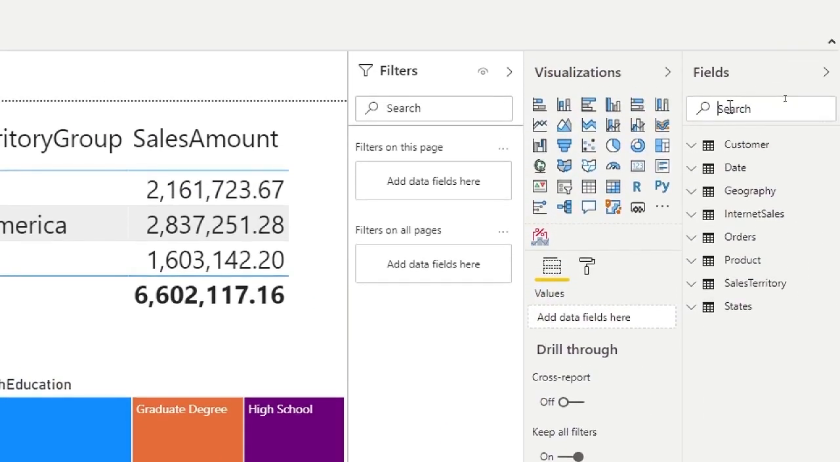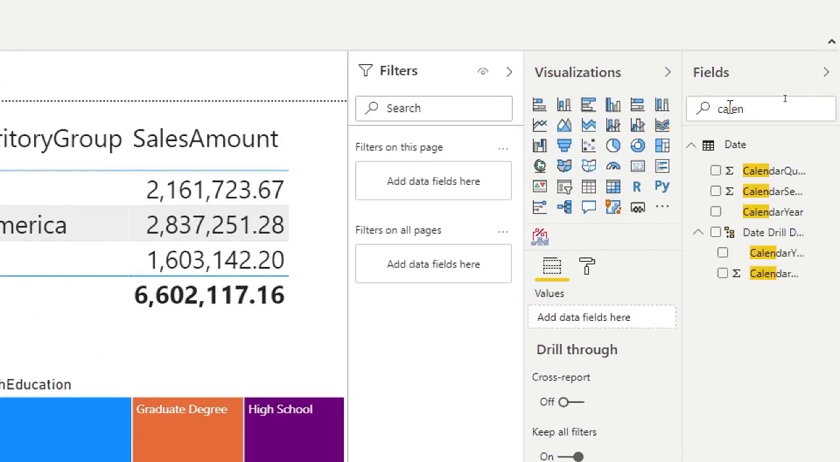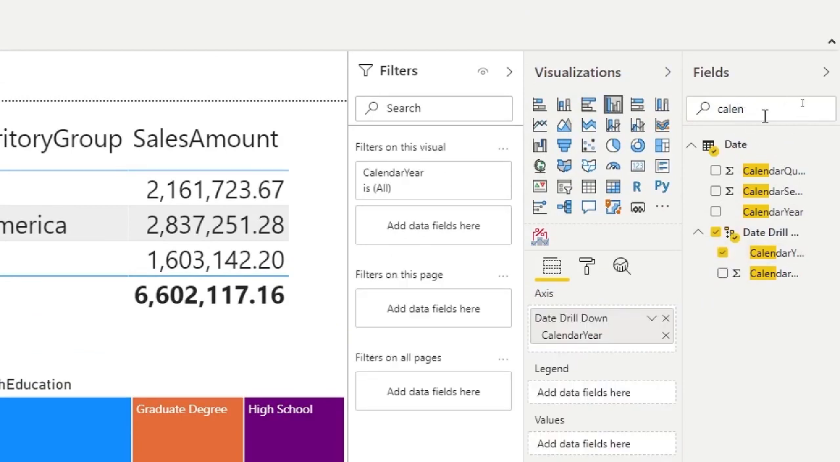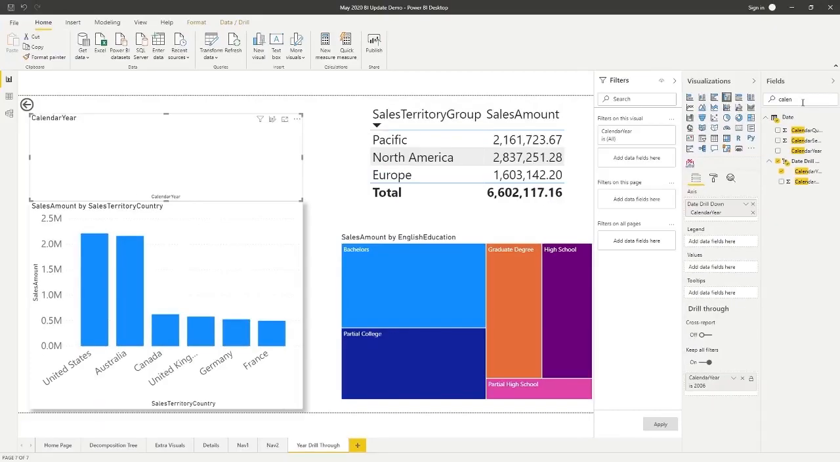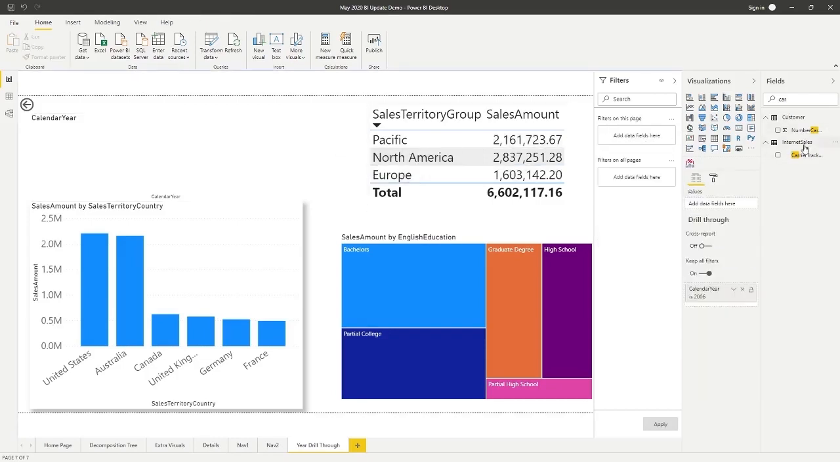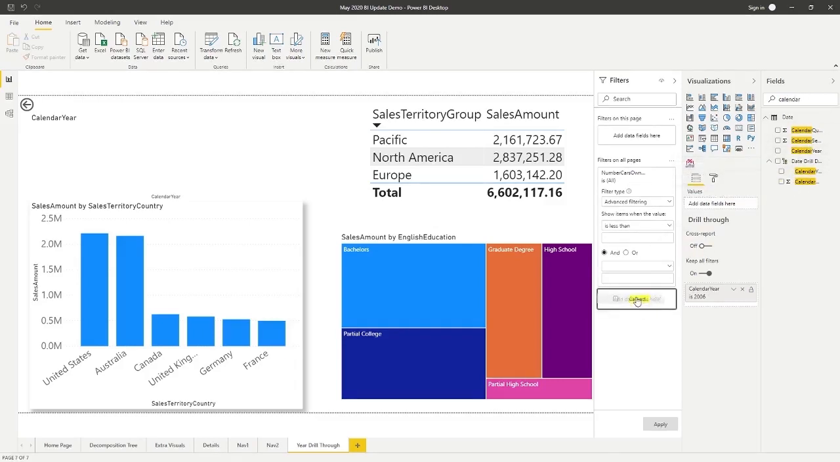I don't have any filters on this page currently, so let me add in the calendar year here. So we'll put in our calendar year, and let's add another filter. Let's see, what else do we want? Let's make this interesting. We're going to filter this down by how many cars people own. So I want to put that into the filters on this page. I had the visual selected, so let me come back here and put my number of cars into filters on all pages. Let me go back to calendar year, and we're going to put that into the filters on all pages.